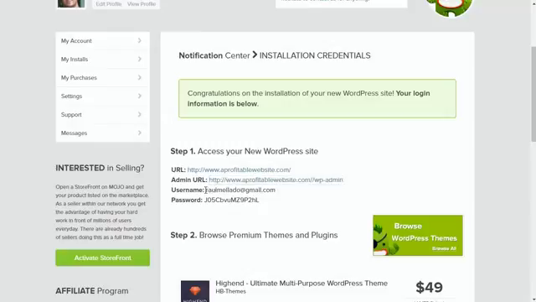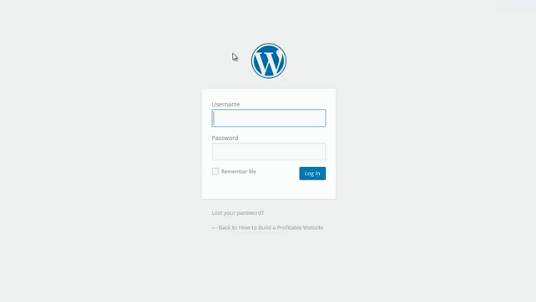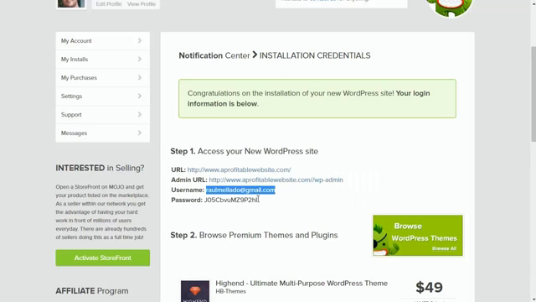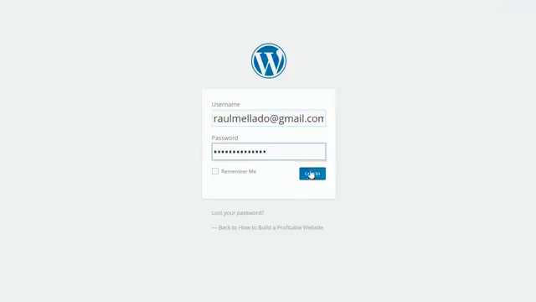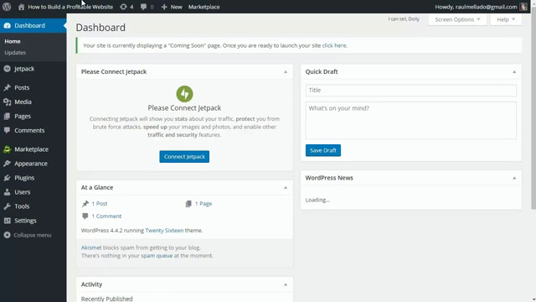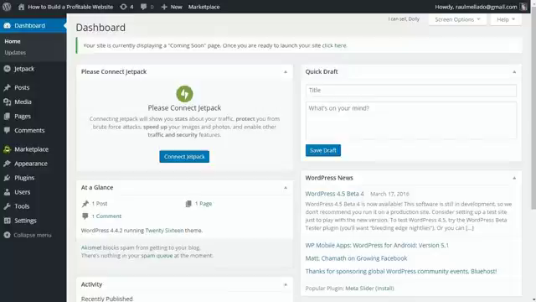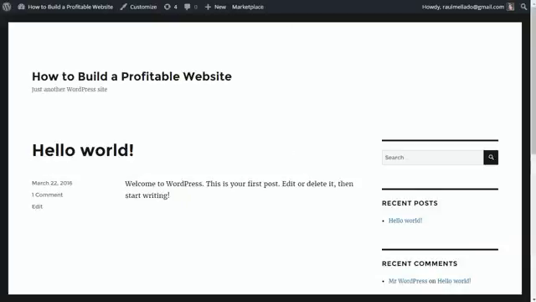I'm going to copy my username here. Copy and paste. I'm going to do the same with the password. Here is copy and paste. Okay, so I'm inside the dashboard here, and if I click on the front end, you can see this is, so it's 8 minutes. We got our first website up and running, how to build a profitable website in 8 minutes.